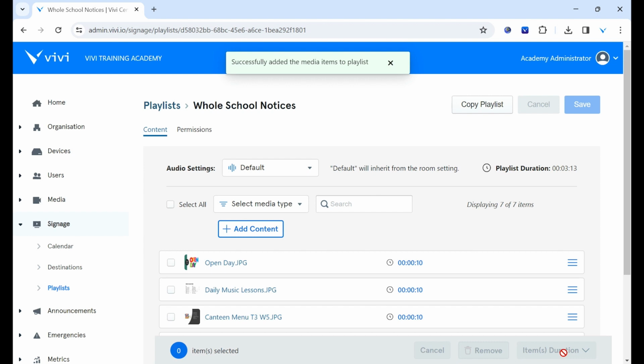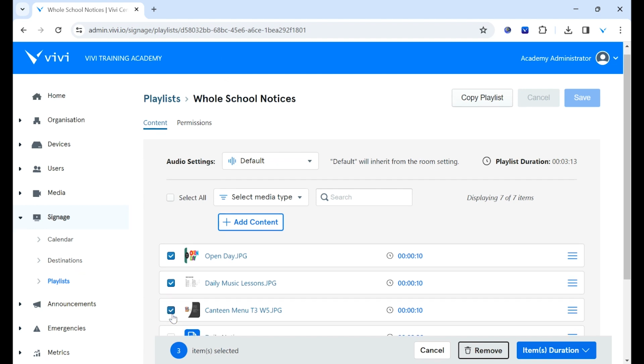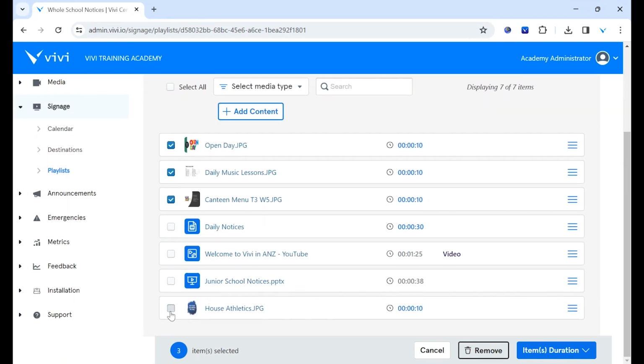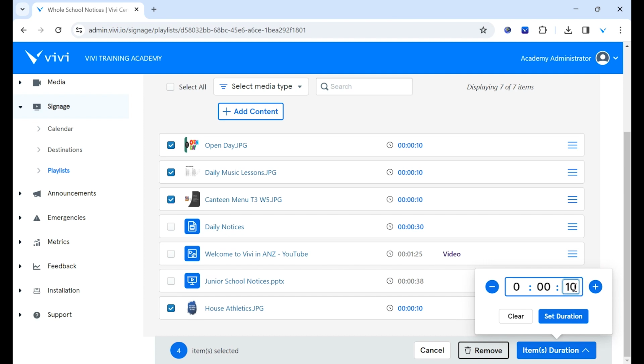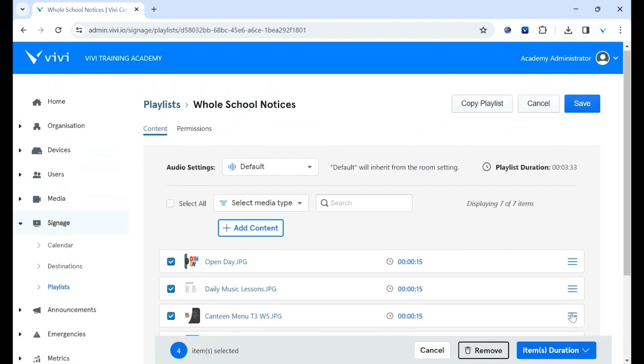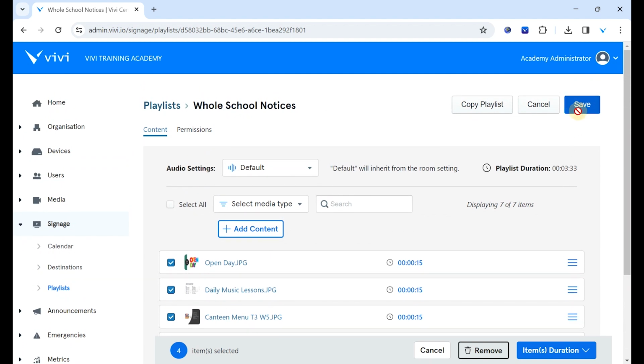To change how long items are shown on screen, toggle the checkbox next to the item to change, then select Item Duration, adjust the time, then select Set Duration. Choose Save to save changes.